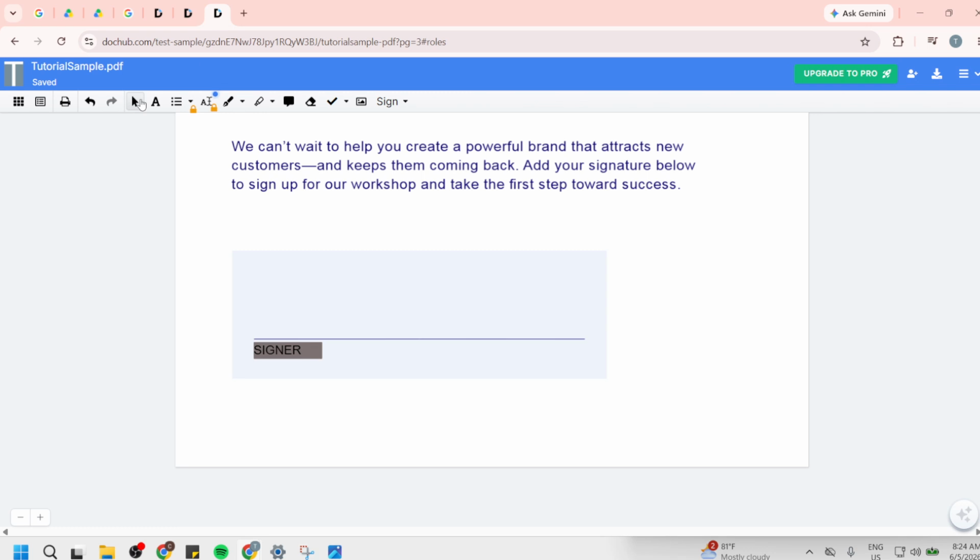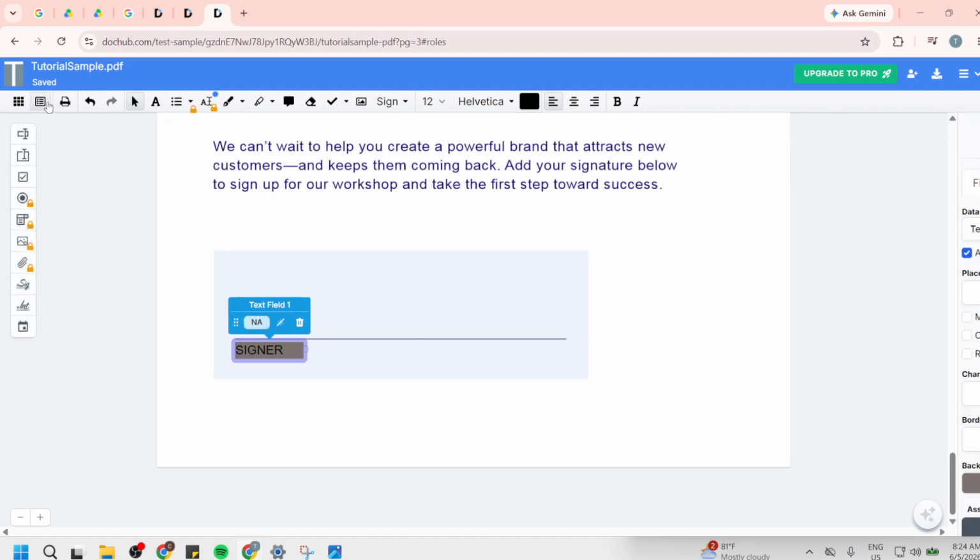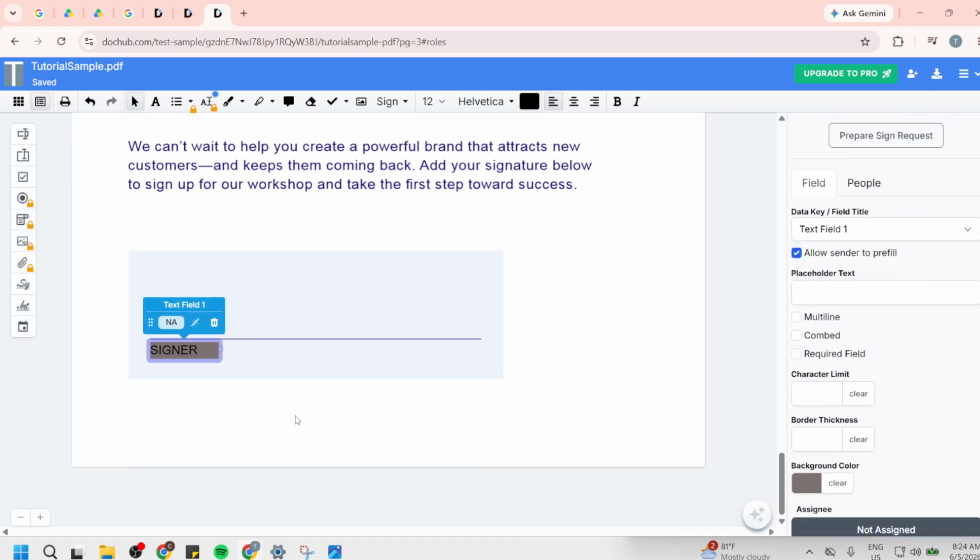Next, click directly on the text box or annotation that you want to fix. When it's selected properly, it should become highlighted, showing that DocHub recognizes it as the active element. Be sure to click on the actual box with the background, not just nearby text, because the formatting controls only appear when the correct object is selected.